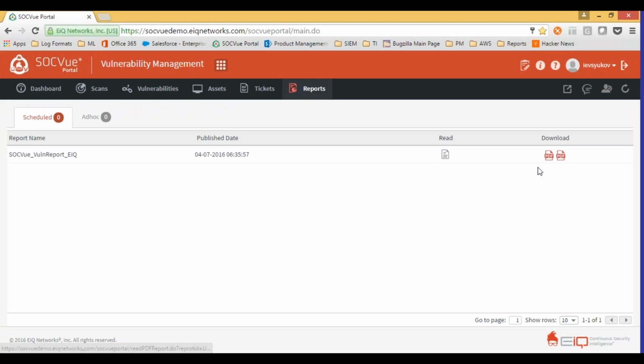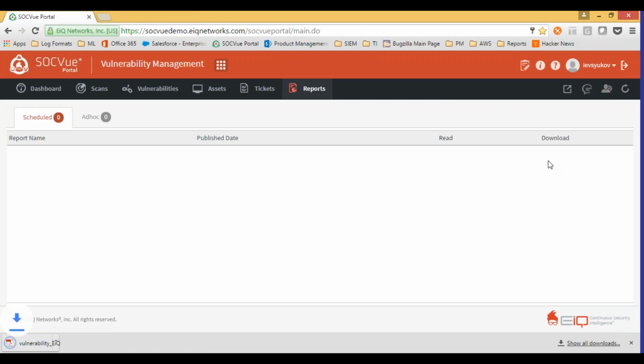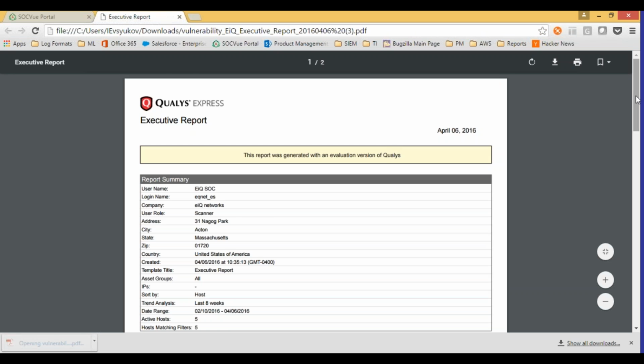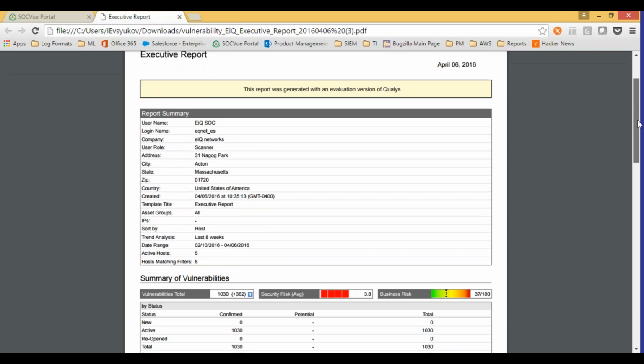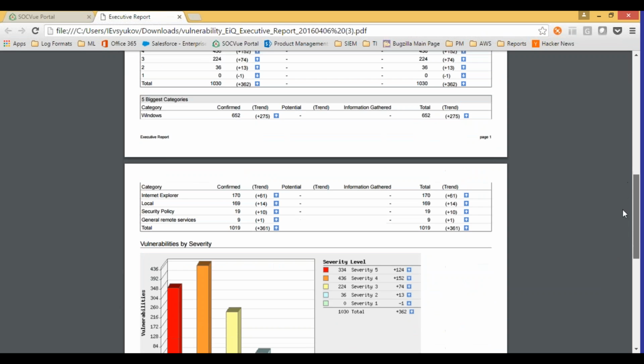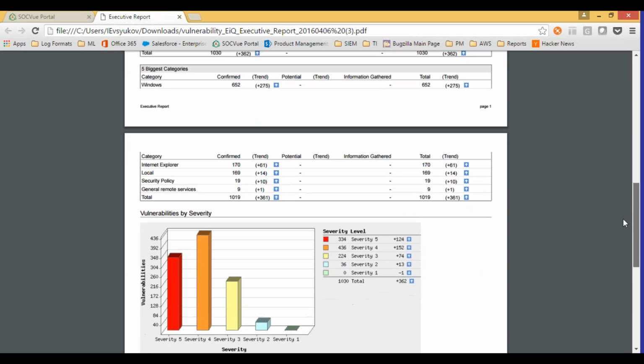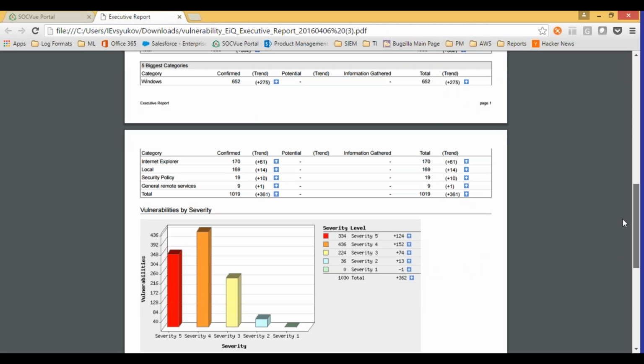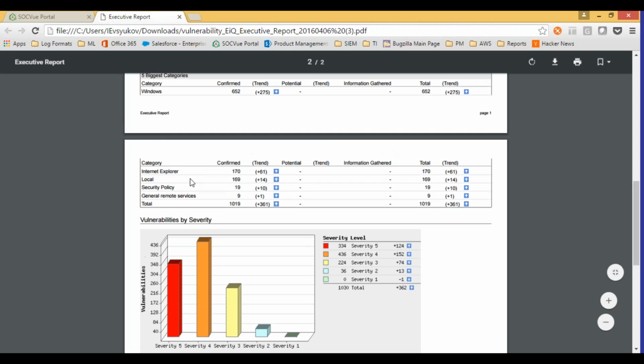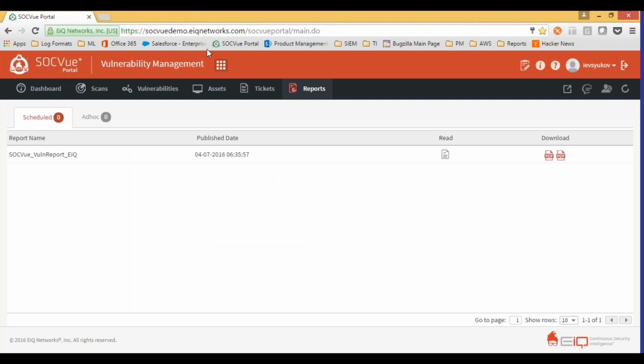This is a demo environment, so we only have a couple of reports published in here. But you can take a look here. We can see a very, very high-level executive report. It shows you the vulnerabilities that have been found in the network, the distribution of the vulnerabilities by severity, and trends, whether you've gotten more or fewer vulnerabilities since the last time you ran a scan. So this would be a great report to show to an executive.